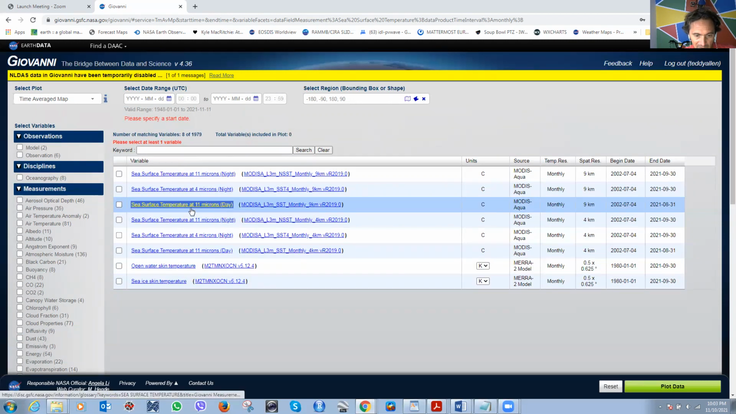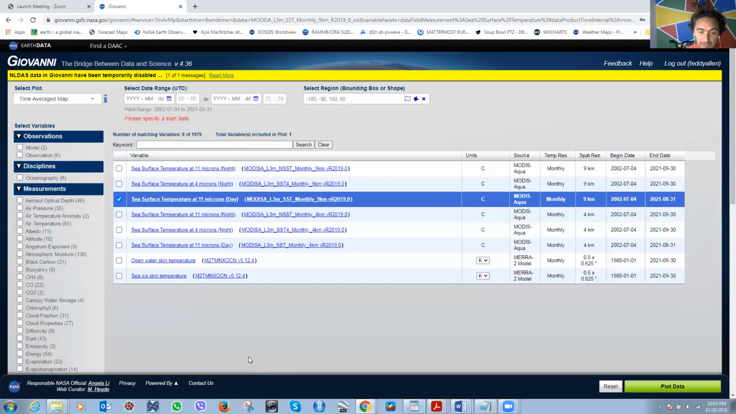What is the third one? Well, it says sea surface temperature at 11 microns for the day. It's part of the MODIS satellite data set. Level 3 doesn't mean anything to you, but that's what it is right now. Units, degrees Celsius, monthly, horizontal resolution 9 kilometers, beginning and end dates. All right, so click that. That's going to be one of them.